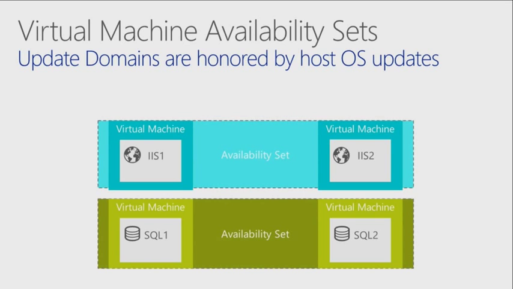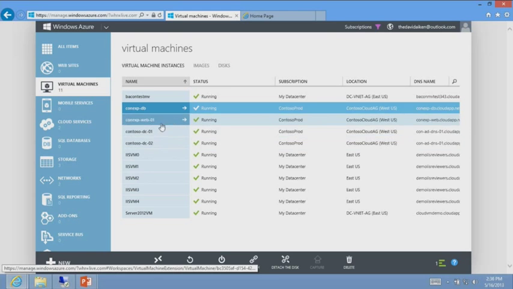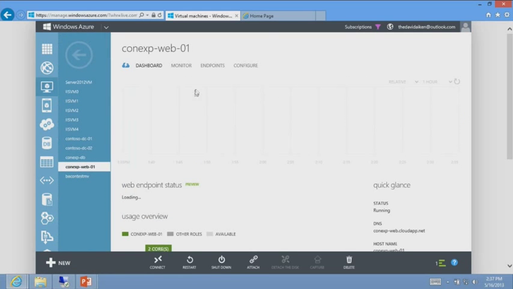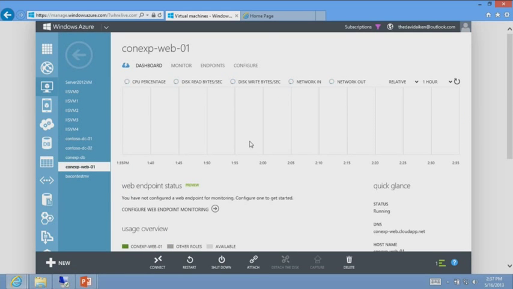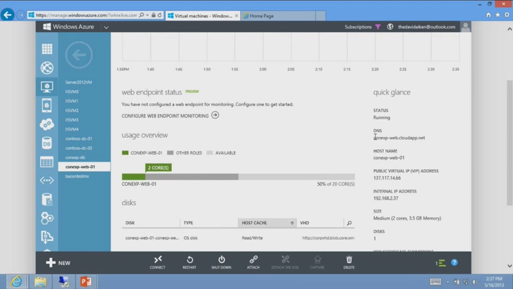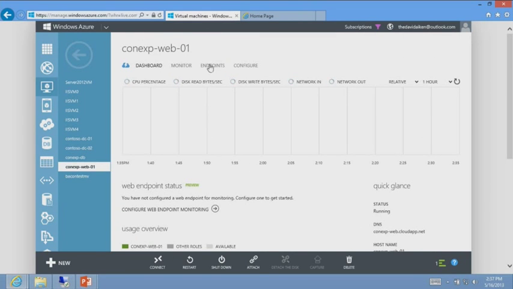So I think what we're going to do is jump into the Windows Azure Portal, and what I want to do is make this application that we looked at, the expenses app, highly available. Before I create a new VM, I'm going to dig into this Con EXP Web 01 and have a look at a couple of things. First of all, it is running with a DNS name of Con EXP Web. That would be the cloud service we mentioned earlier.